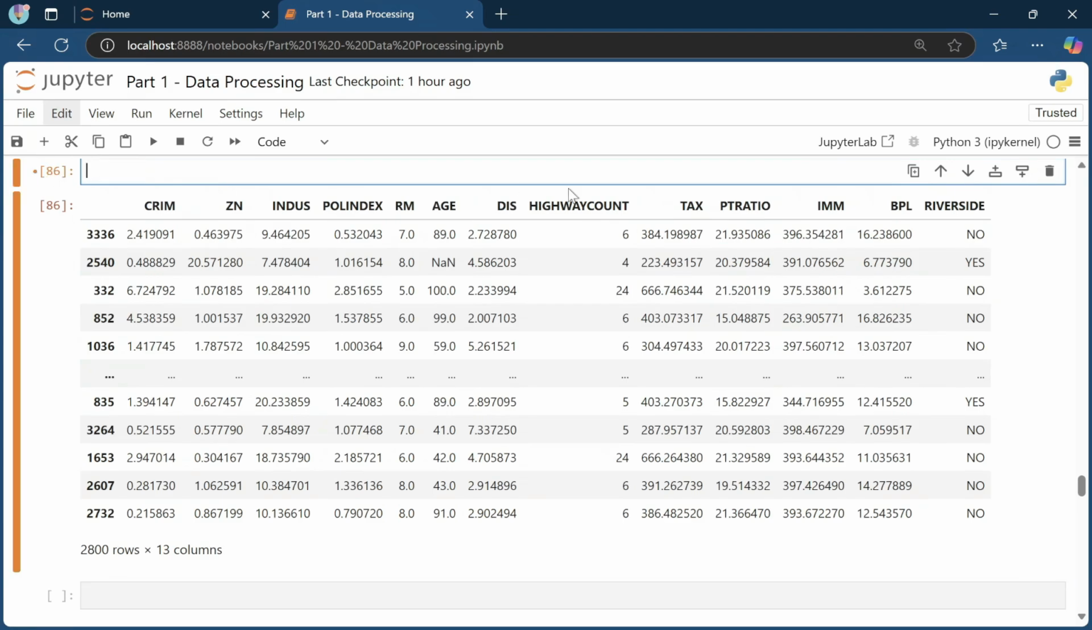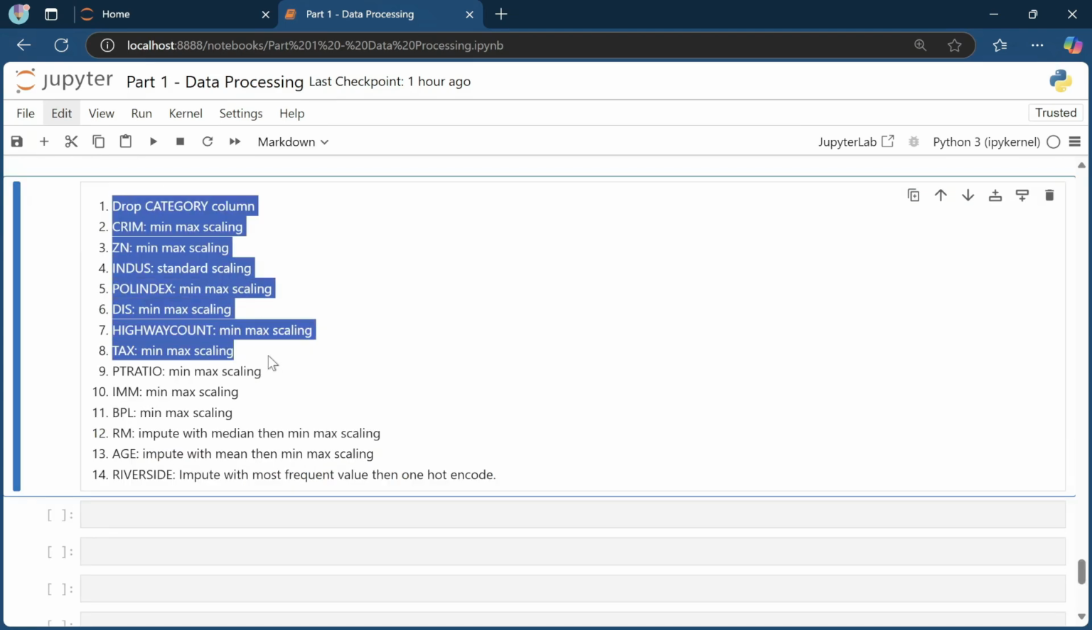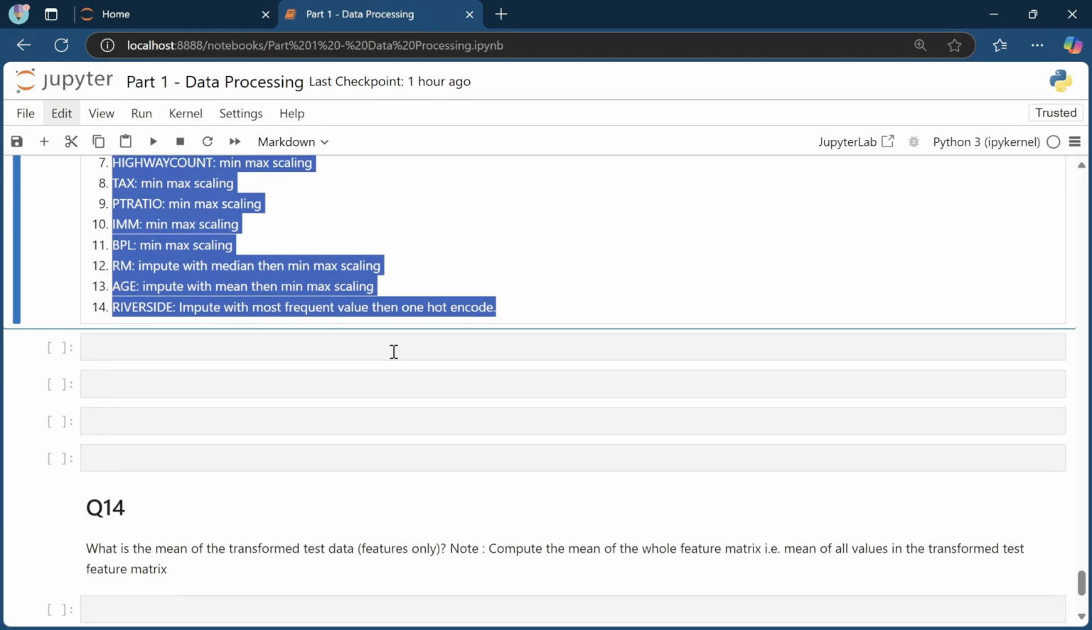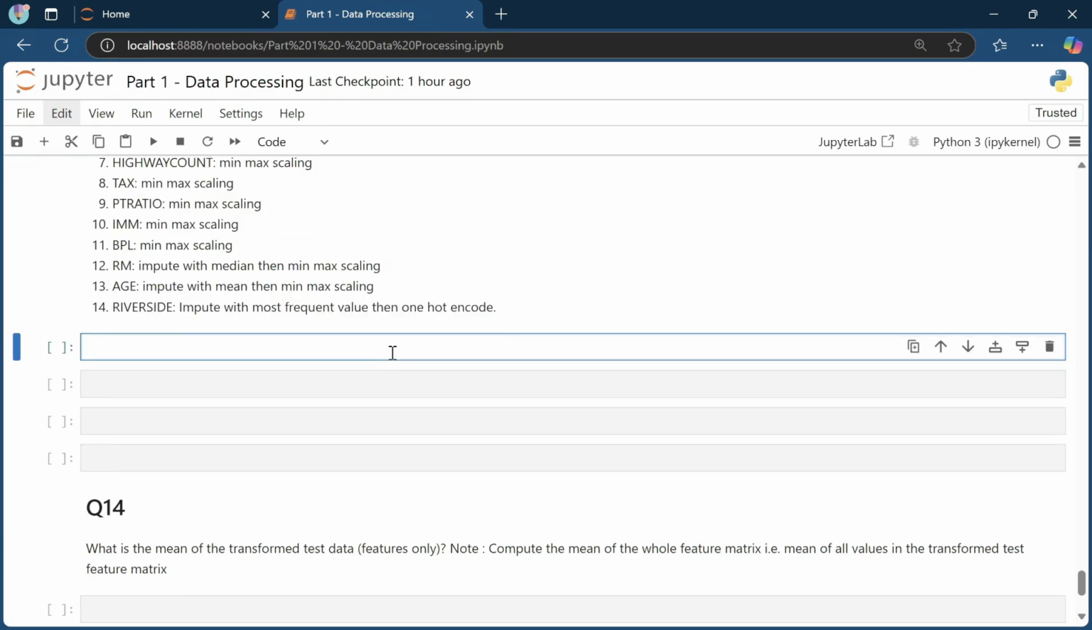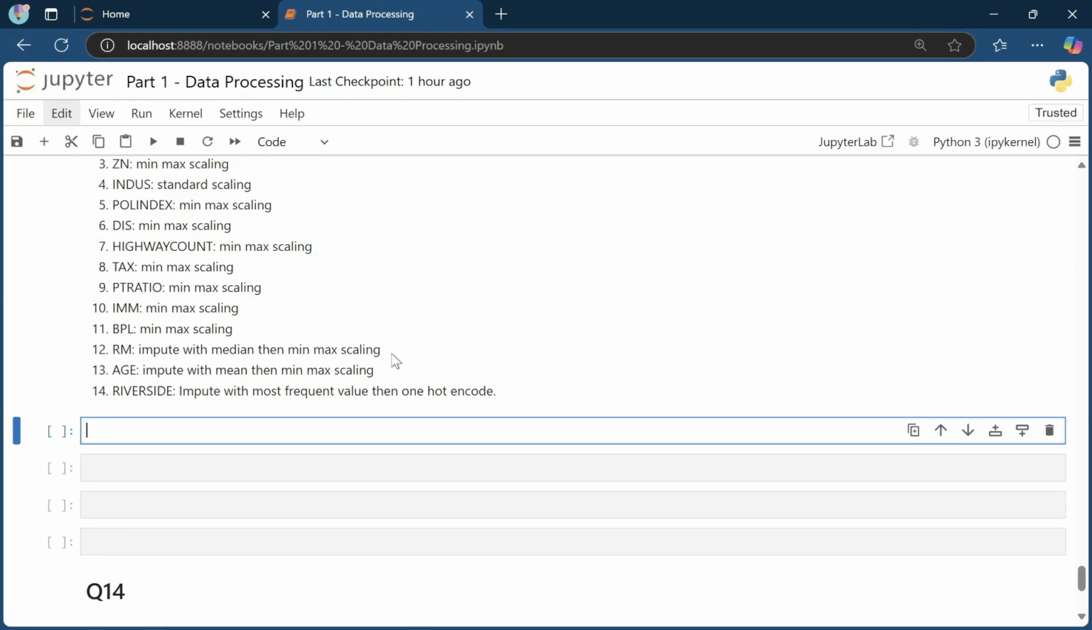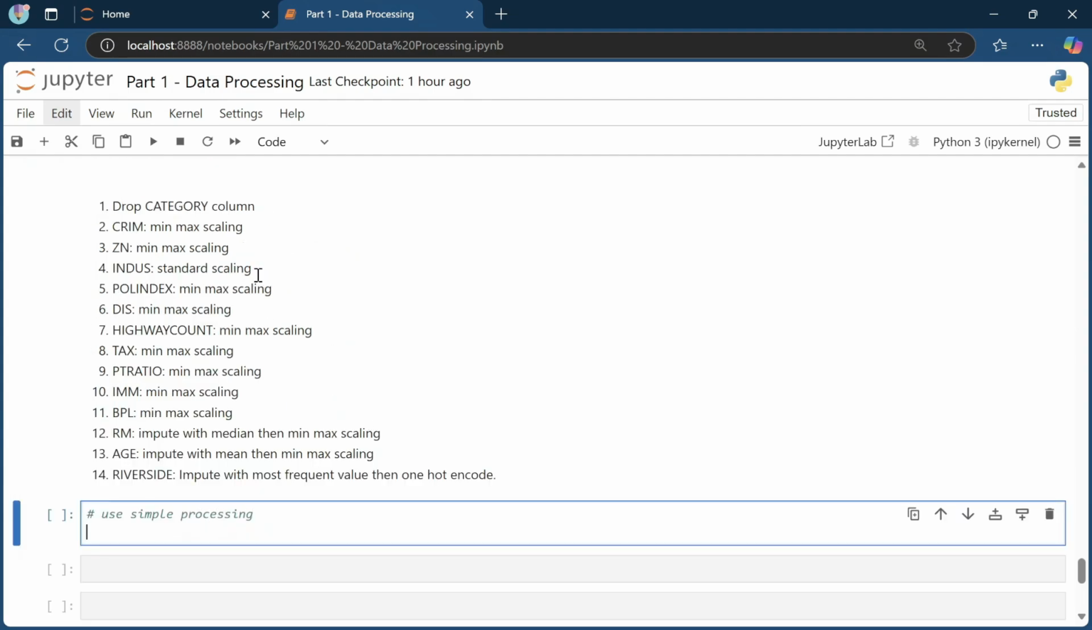And now here are all the things that we need to do. These are all the steps that we need to provide, but since we will be using the pipeline, I will show you a very interesting way to do this. It's like you have to create multiple processing pipelines and combine them together. So first of all, we will use simple pipelines, right? Use simple processing. So for this, we have our min-max scaling, standard scaling, and that's very common. Most of the columns have this.